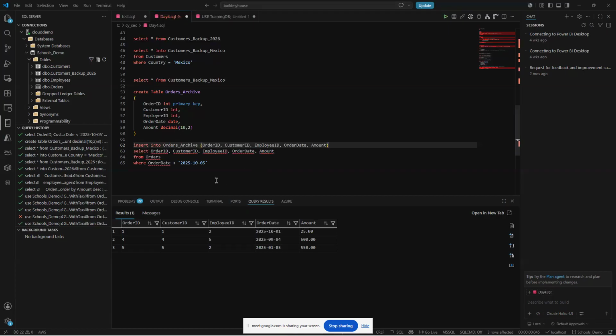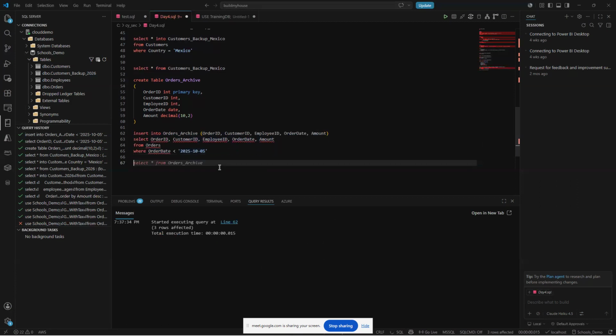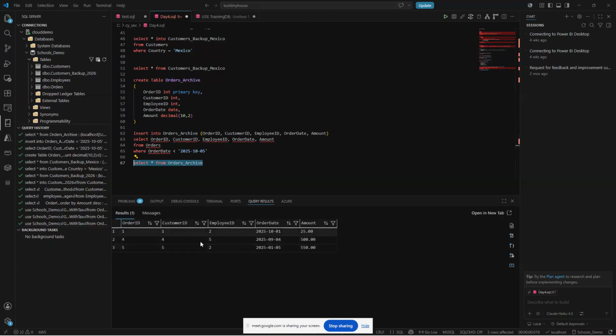Okay, so here I will do insert into orders archive, order ID, customer ID, employee ID, and then I'm having select. Okay, now it's good. So now if I go ahead and execute, okay, and let me test it. Orders archive, select star from orders archive. Okay, so now I'm getting all these records in orders archive, only those that are selected.